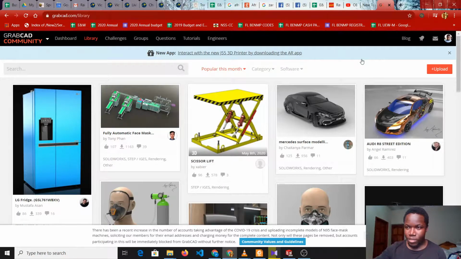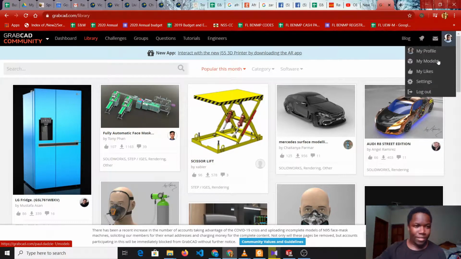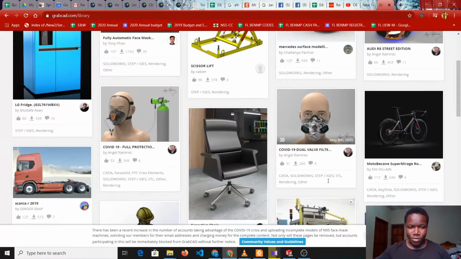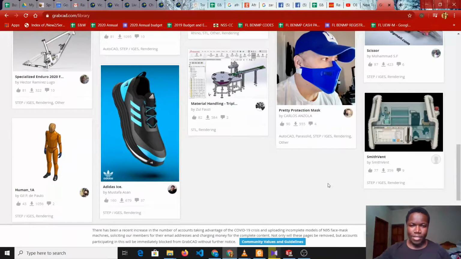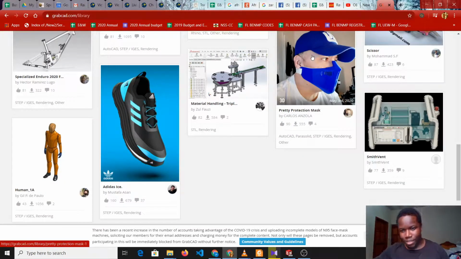So GrabCAD is a website, a community where people put all sorts of designs, and you can see we have a whole lot of wonderful and amazing designs. Some of the designs you can 3D print. It's like this nice pretty protection marks here.